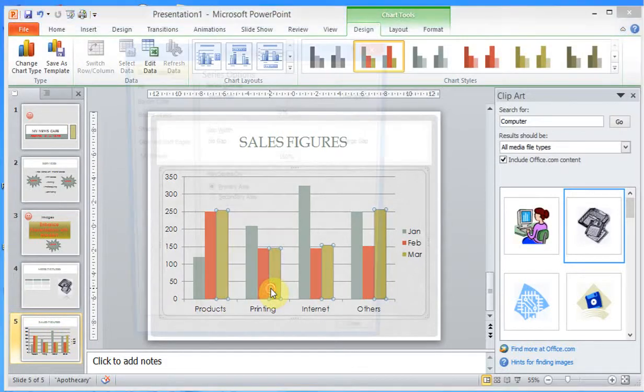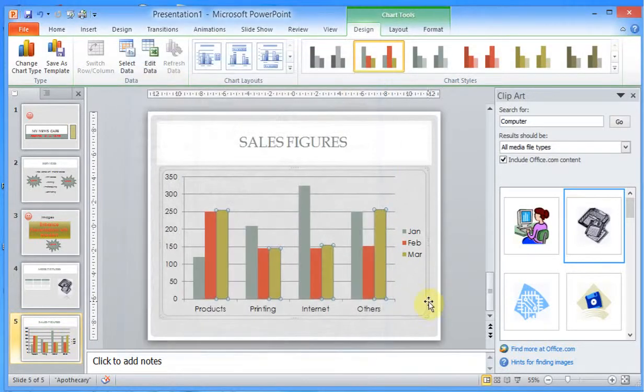So if I want to go in and change how my graph looks, I've got the graph types in my chart tools.